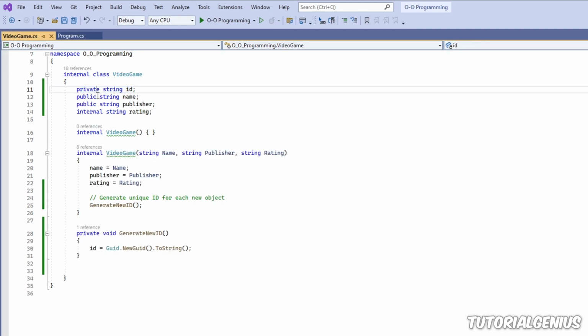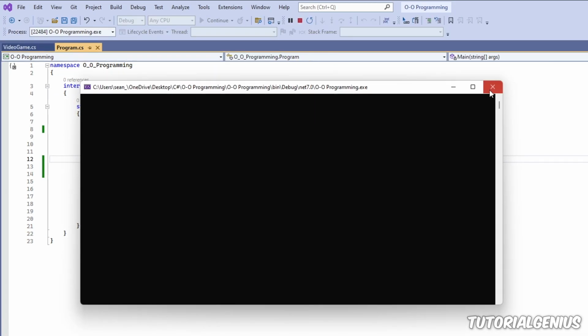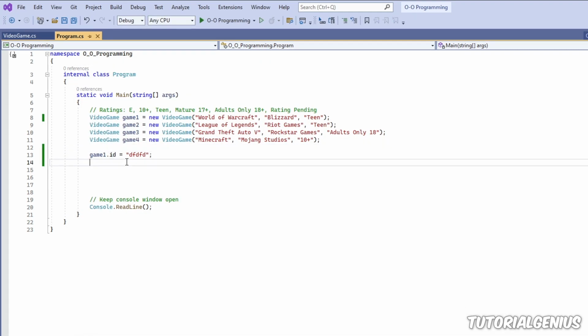As soon as I change this ID to public or internal, then the red line is going to go away. The protection has disappeared. We can run the program as normal. So this is the power of access modifiers in C#.